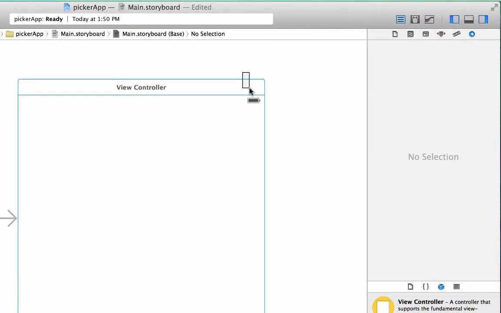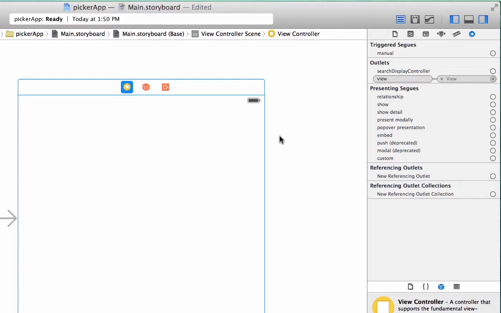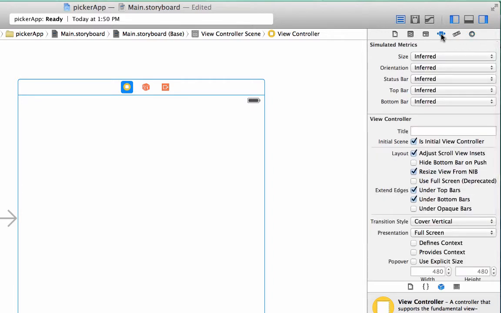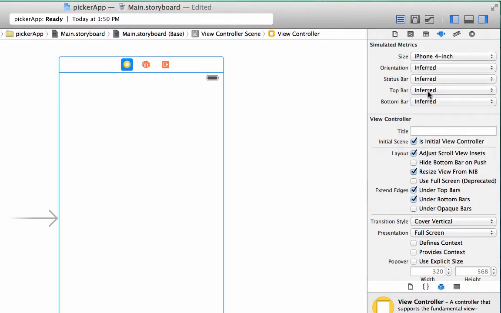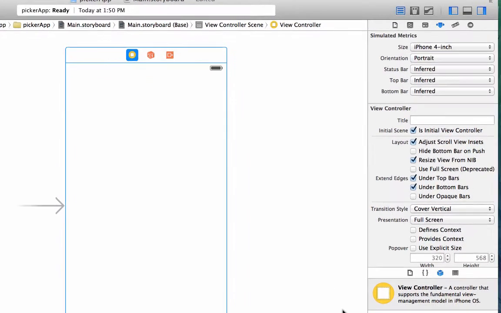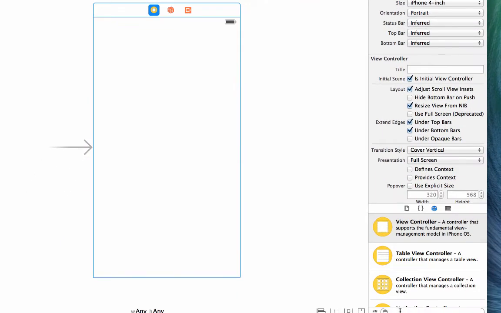I'm going to highlight the view controller by clicking on it and turning it blue like that. I'm going to go over to this button, the third button from the right, which is the Attributes Inspector. In the Size drop-down menu, I'm going to switch it to iPhone 4-inch, and the orientation will be Portrait. Now, let's go down and add a picker.